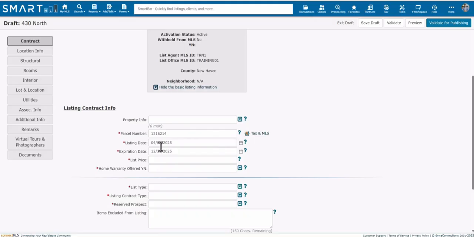Because if I put this in today, as in April 2nd, and then on the 10th, I get the paperwork signed and I make it go active on the 10th, the days on market are going to reflect 2 through 10. So it's not going to be 0 days on market, 1 day on market. It's going to reflect when I put this listing date in. So if you think this is going to go on the 10th, you could put the 10th in here.